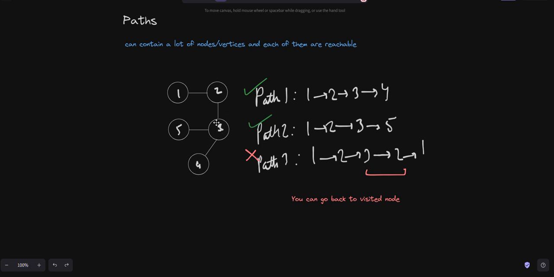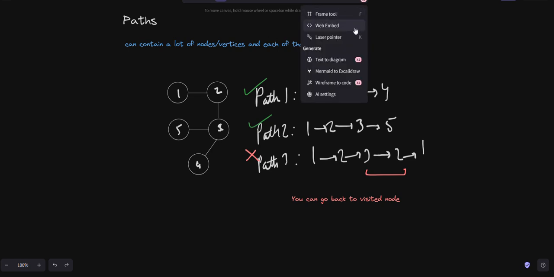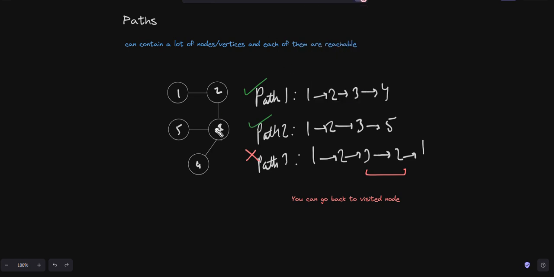You can go basically like this in an undirected graph. Don't get confused, guys. If it was a directed graph and the arrow was only here, then you had to move from here only, and 3, 4 was the only possible case. But it's undirected, so you can go from here. You can either take this path or this path, but you can't go back to that visited path.